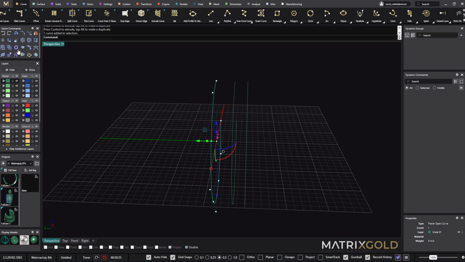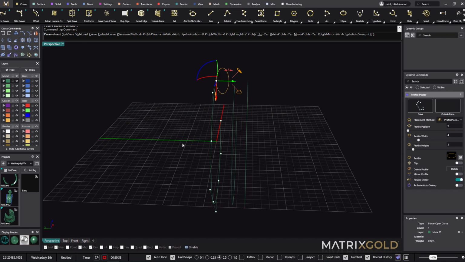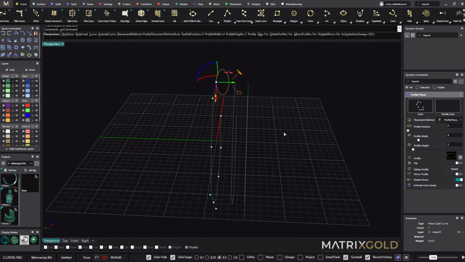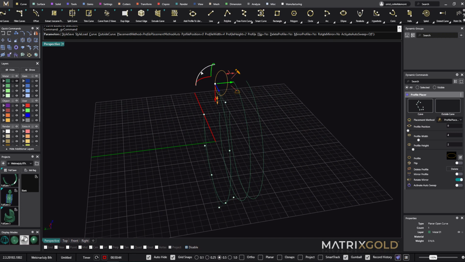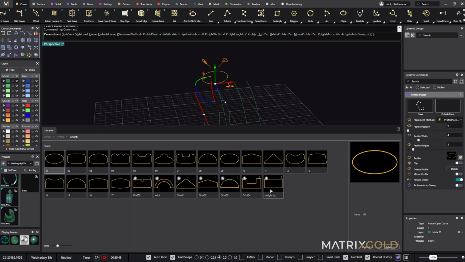So with this curve, I'm going to use the profile placer. As you know, one of the most common commands in our software. In the profile placer, we have made some changes so that the directions it takes are now much better. You know that just by clicking here, you can turn it to the degrees that you want. I will change this to one of the profiles that I already have. You know that you can make your own profiles and save them to this library.